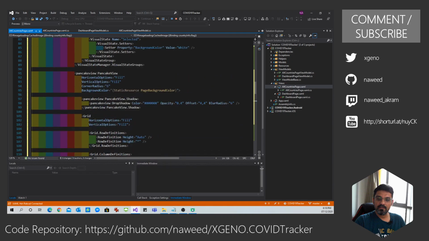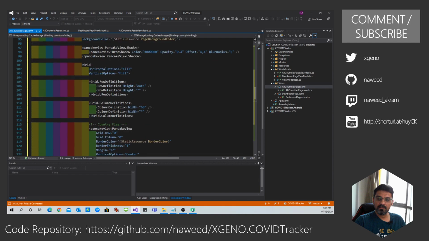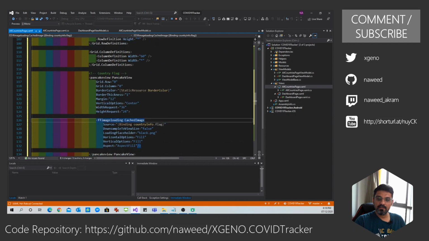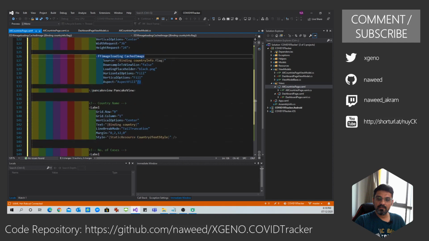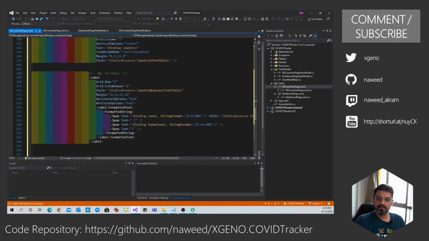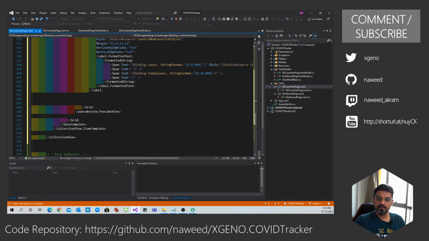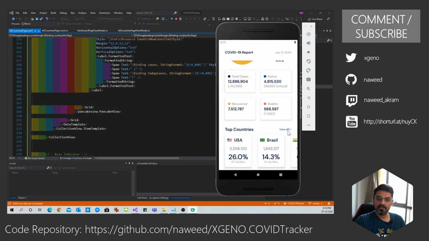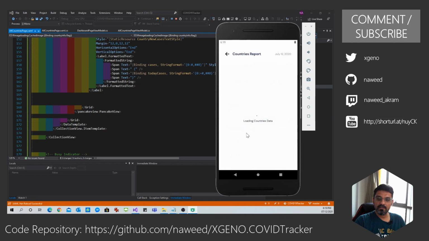So I have a pancake view. Basically this is a bordered frame which is going to show inside the flag of the country, the name of the country, and the total number of cases, which includes the total number of cases and today only cases. So this is a simple collection view. If I just save this and go back, here we go.